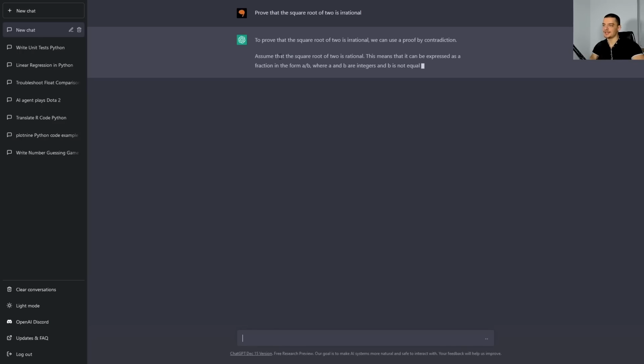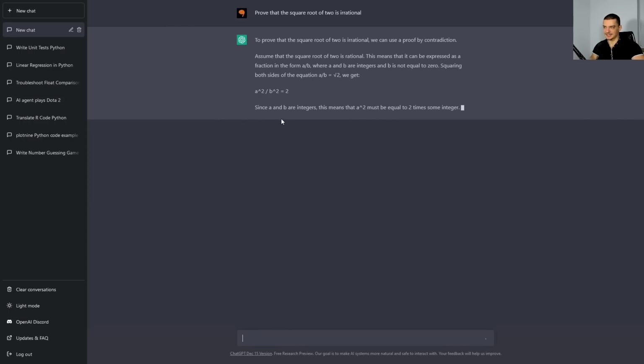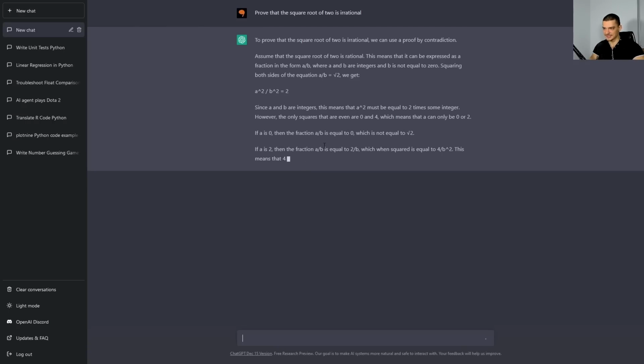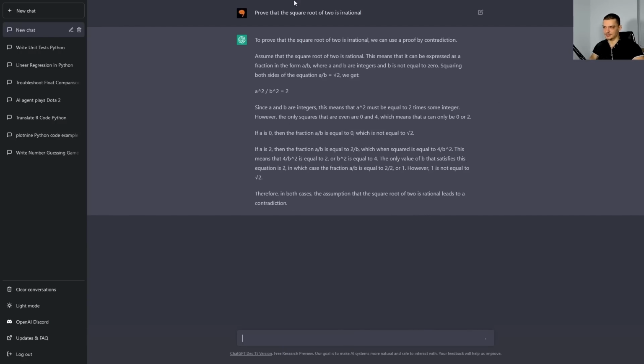As you can see here, assume that the square root of 2 is rational. That means it can be expressed as a fraction. It shows that this is not the case because there is no combination where this works, because a squared divided by b squared is 2. That does not exist, essentially. And then it proves that this is not a possibility. However, what we can also do here, because this looks quite messy, is we can say, take this proof above and write it into a well-designed markdown file with LaTeX formulas.